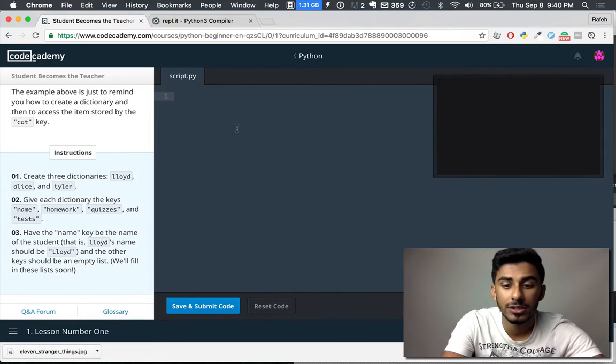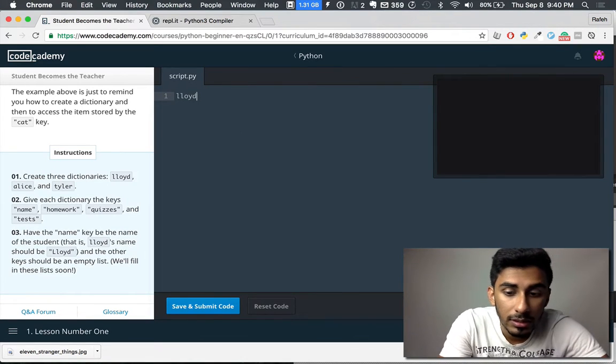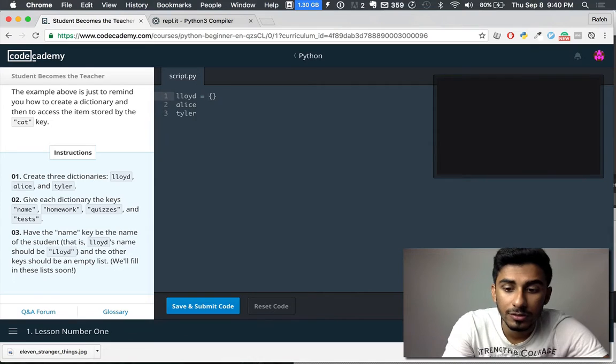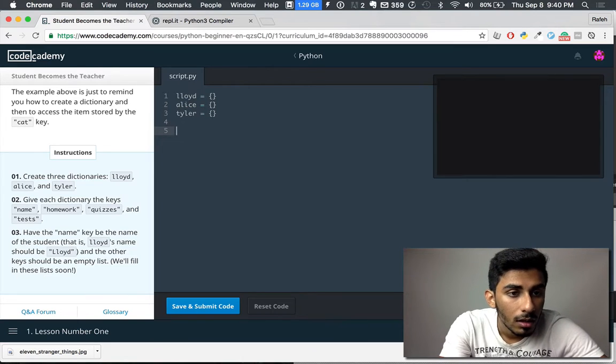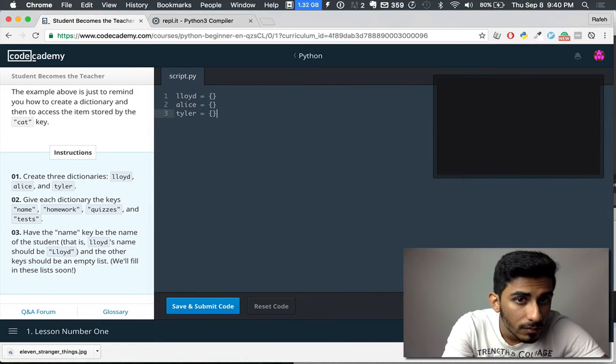Create 3 dictionaries: Lloyd, Alice, and Tyler. These are all dictionaries. That's how you create a dictionary. This is not a set. Give each dictionary the keys name, homework, quizzes, and tests.